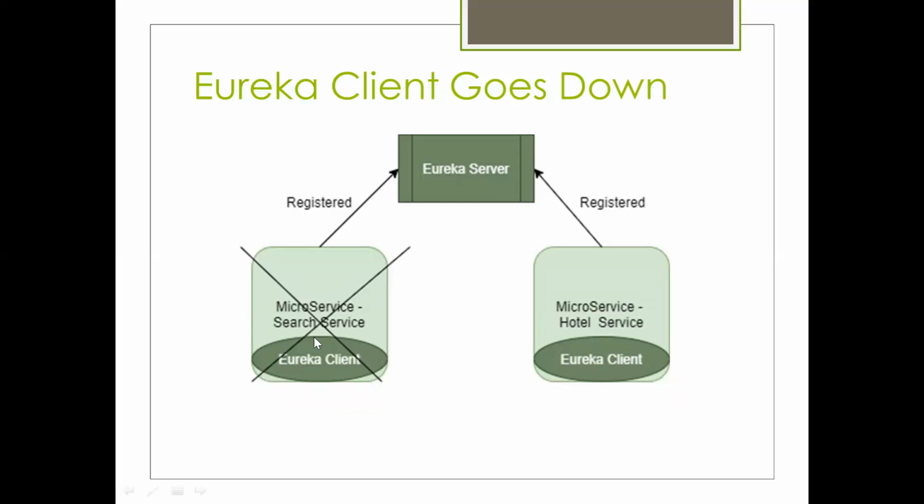Now what happens if my microservice goes down? There are two scenarios in this case. The first scenario is that if I have stopped this microservice, in this case, there is a shutdown hook available in the Eureka client libraries, which connects with Eureka server and asks it to deregister this microservice. Okay, and the Eureka server will deregister this microservice. The second scenario is that the system crashes, my machine crashes. In this case, the shutdown hook does not come into the picture.